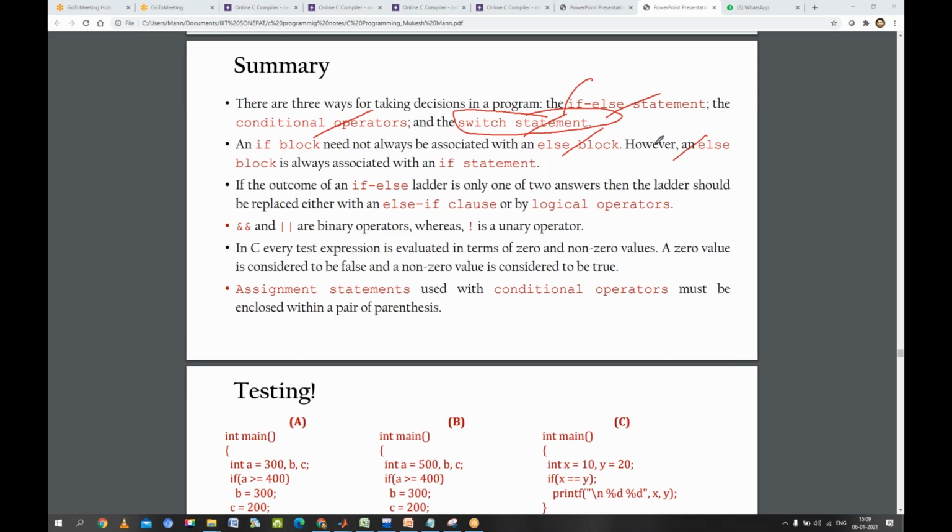We have seen this. However, an else block is always associated with an if statement. If the outcome of an if-else ladder is only one of the two answers, then the ladder should be replaced with the else-if clause only, by logic. So this is the summary: if we have the if, then we can use else if, else if, else if. Otherwise, we can use the if only.